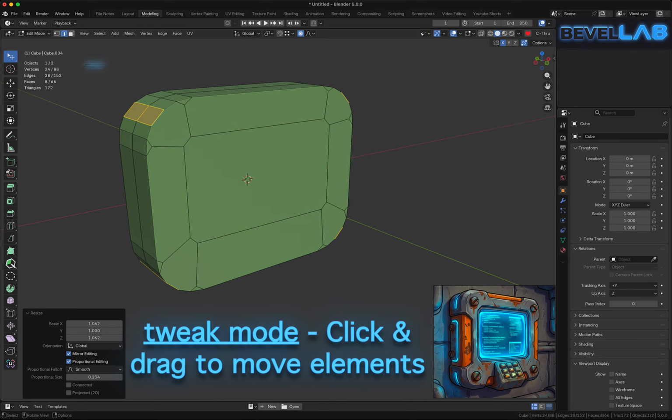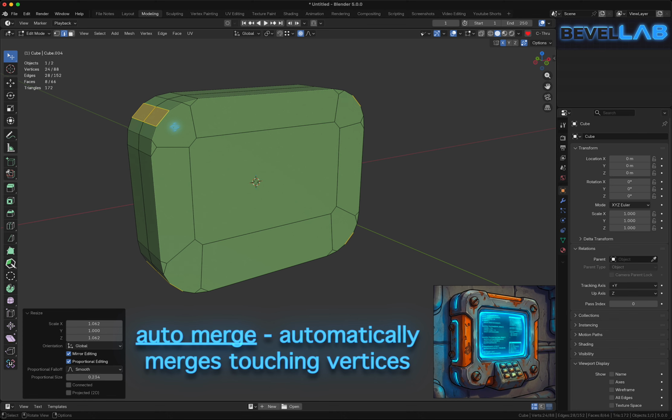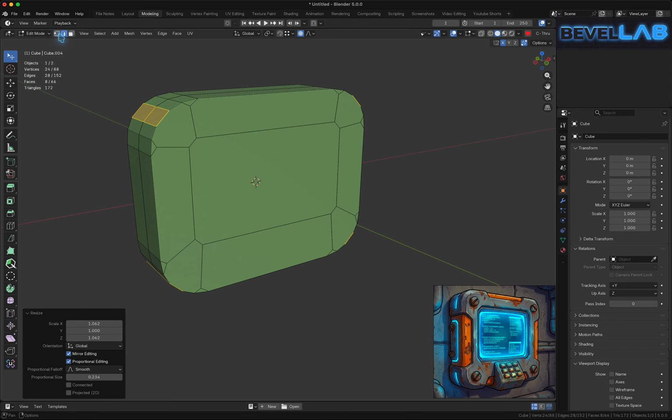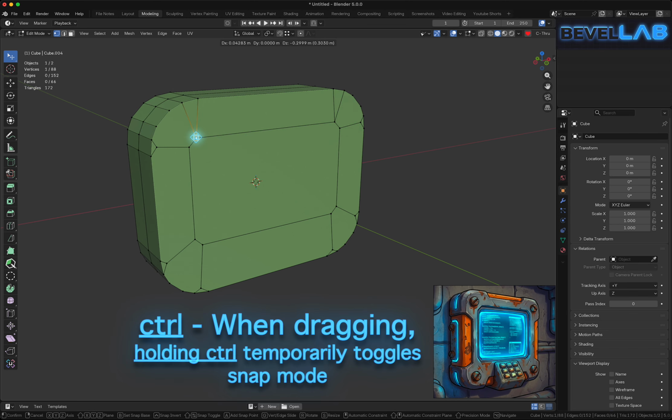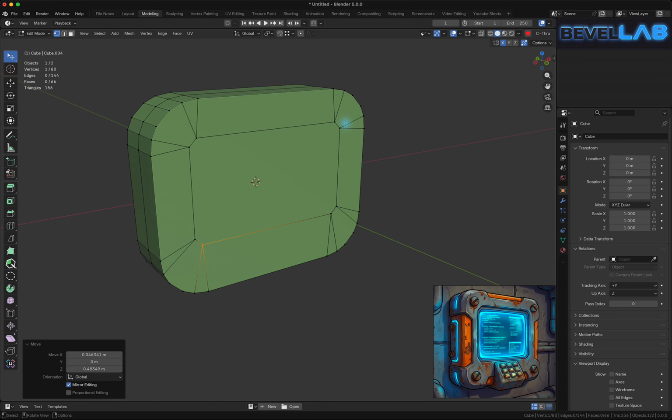Turning on Tweak Mode and activating Auto Merge and using vertex snapping is a great way to clean up those vertices that you hate looking at when they remind you of the bad times. Handy dandy, Symmetry Mode took care of the other side.